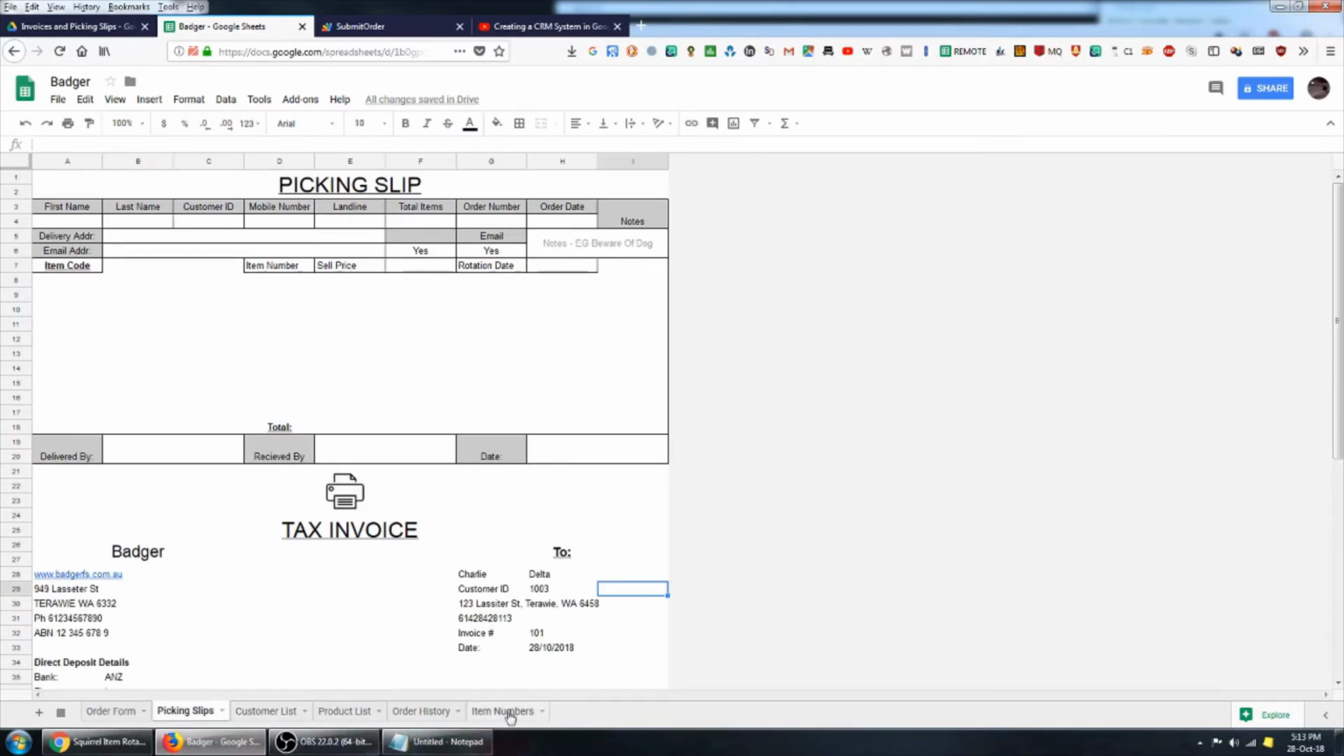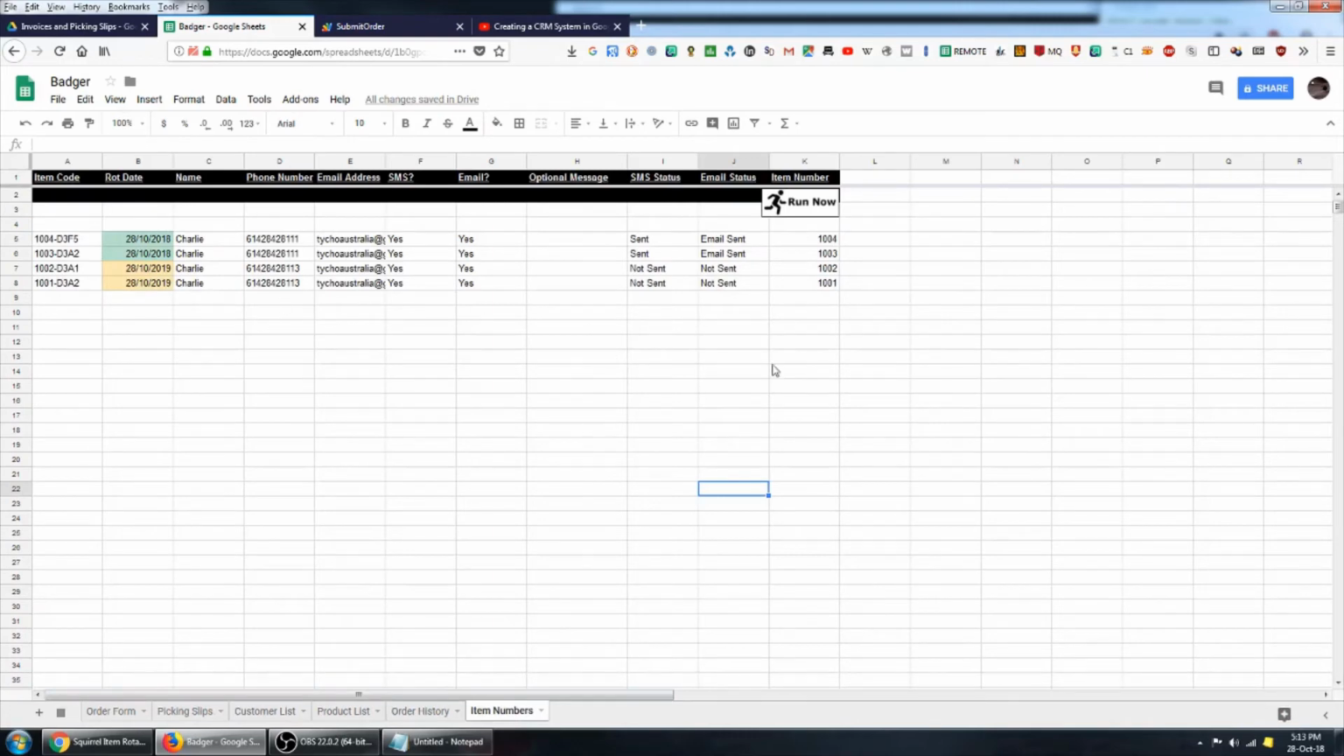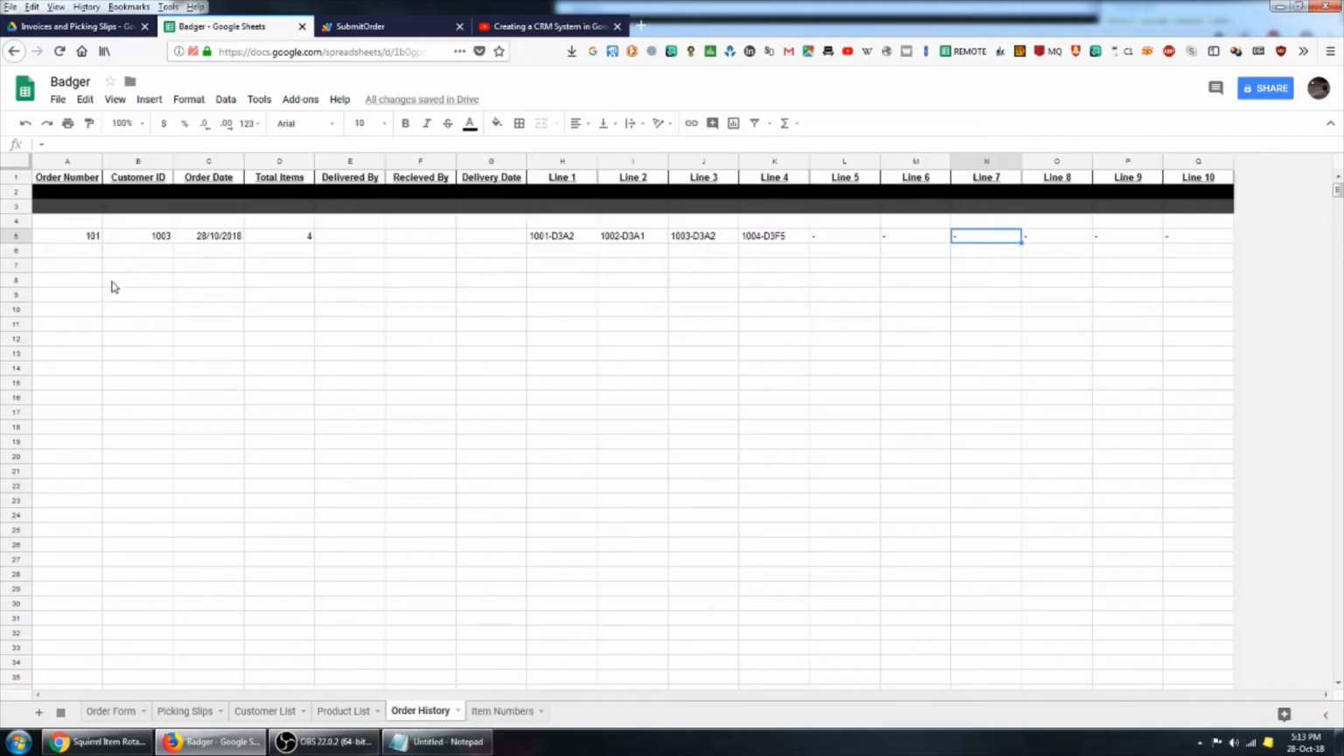You might not be too concerned about contacting your customers about replacing these items, so you might want to do away with this sheet and just use the order history, so for your own records you know who ordered what and when they ordered it.